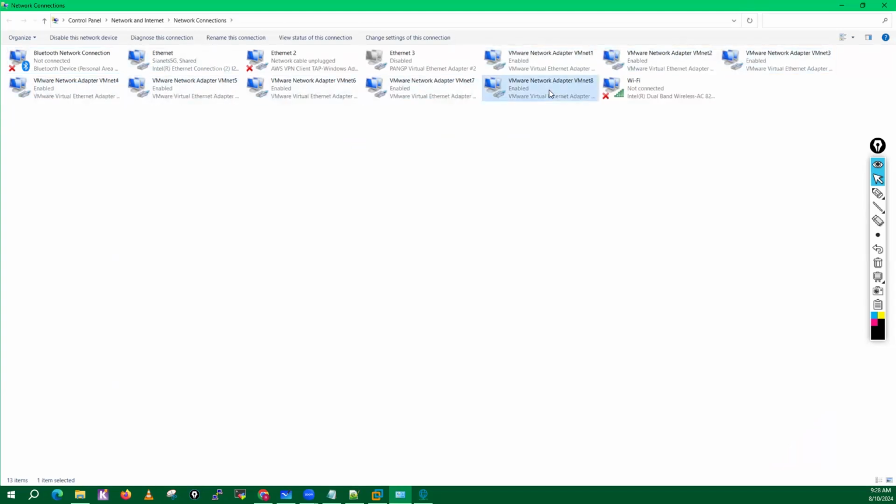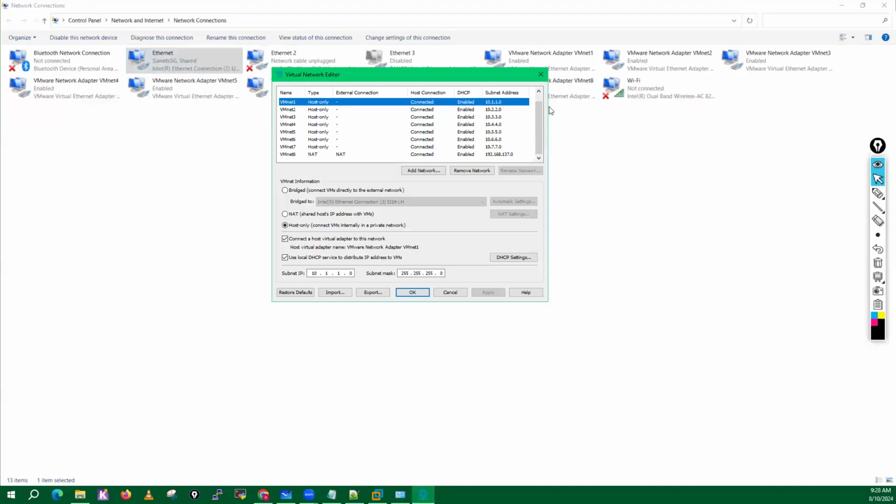Now you may ask, where is VMnet 0? VMnet 0, we have basically bridged. Bridged means we have just connected two things, Ethernet adapter and your VMnet 0 together. So this adapter is also representing your VMnet 0. Just remember. Now go and click on OK.